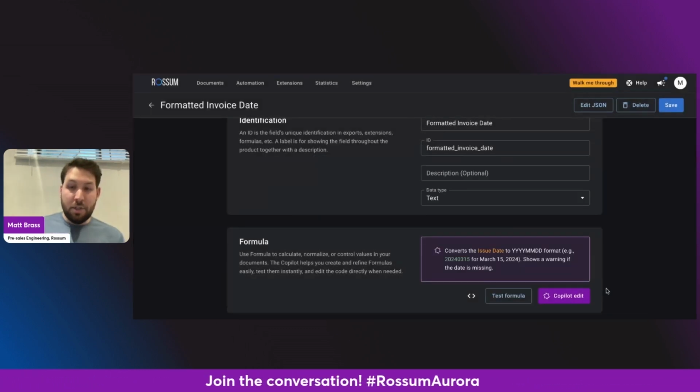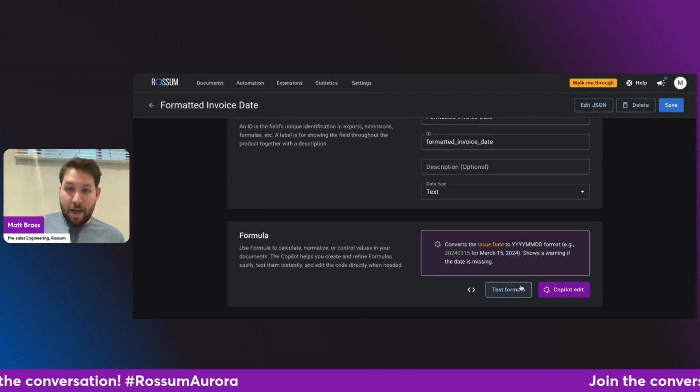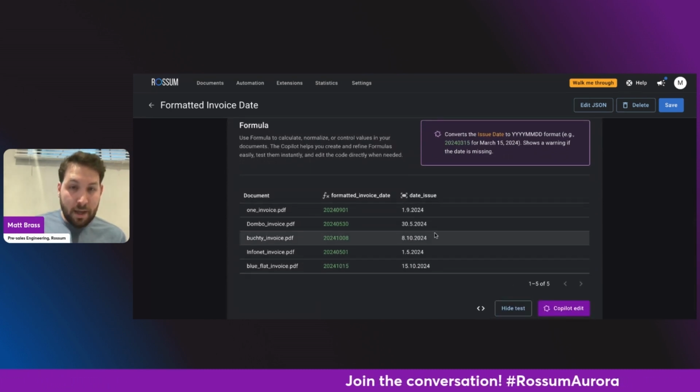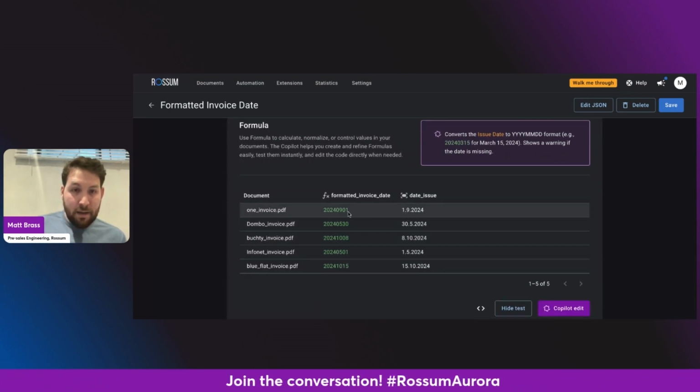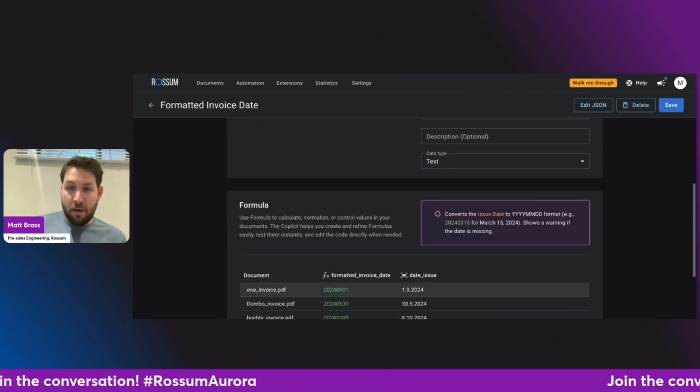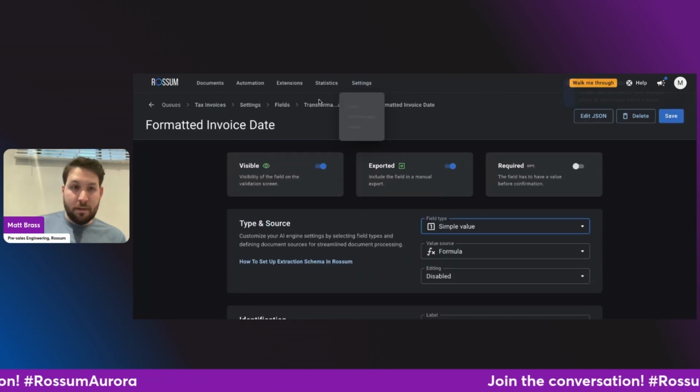It's going to convert my issue date to the format I'm looking for, and I can test it, and it's going to show a warning if I don't have a date. And you can see here, here's my date, here's my newly formatted date, which was exactly what I asked it for, and that's perfect.